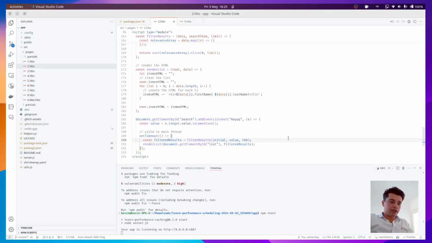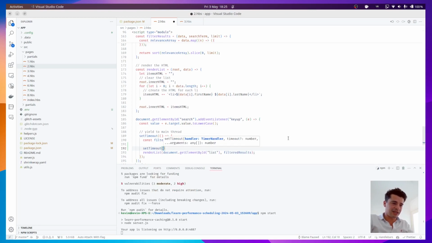We can break the long task into two separate tasks by yielding between them. We could do that using setTimeout. However, this will result in some nested setTimeouts, which maybe are not so readable. It would look something like this.